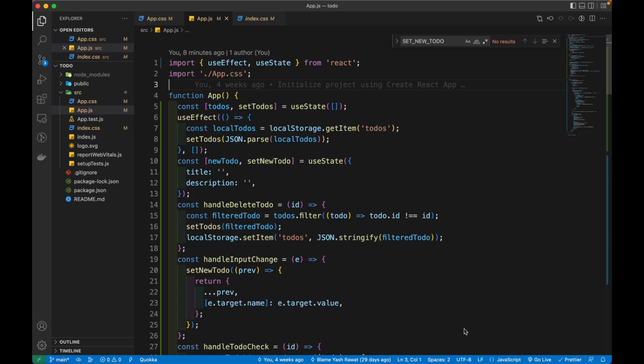My channel, and in this video we are going to learn about another hook, which is useReducer. useReducer is a hook similar to useState, but it's able to handle much more complex state, unlike useState.